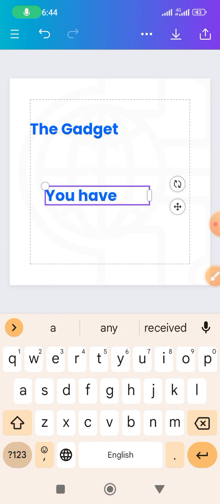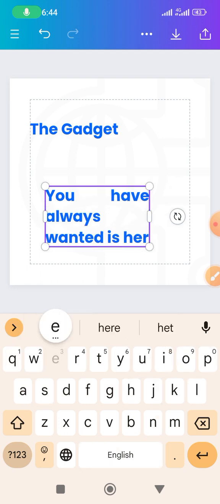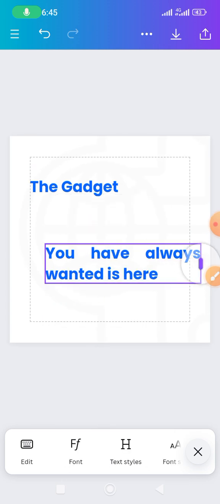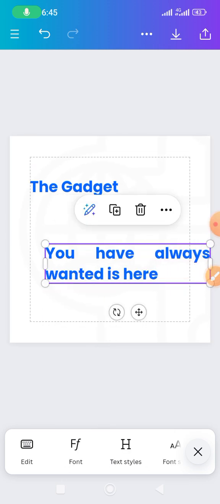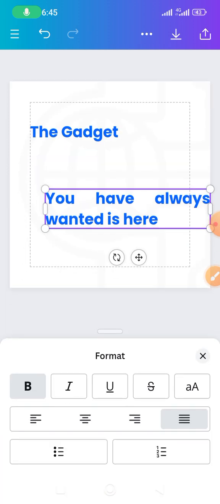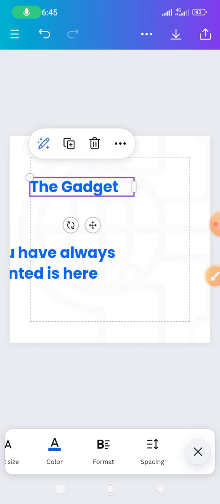You can see, you have always wanted is here. What's wrong? I think I click on, let me go and check the format. You can see the format. It is because of this format that I used. I should know that it must be because of the format. So once you click here, it is because of what I duplicated.